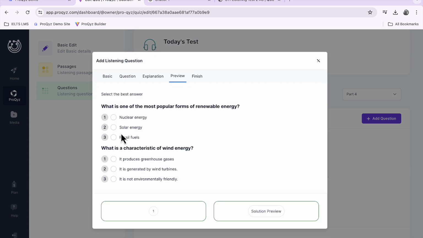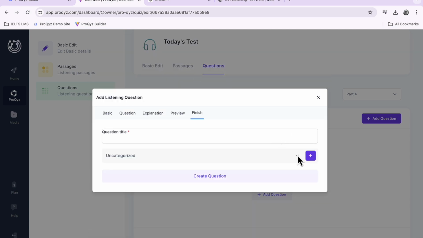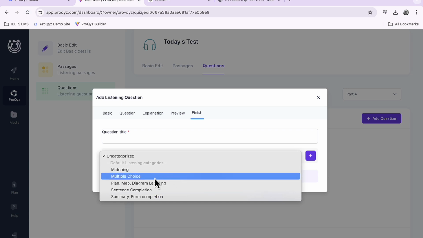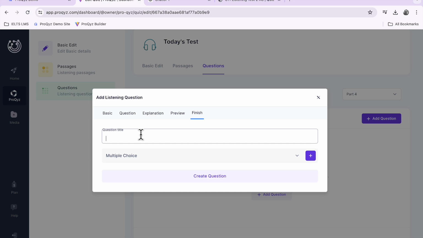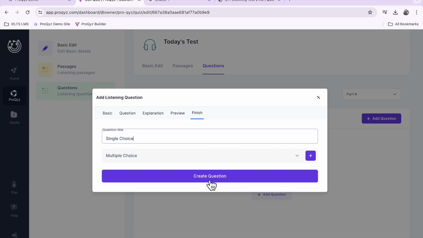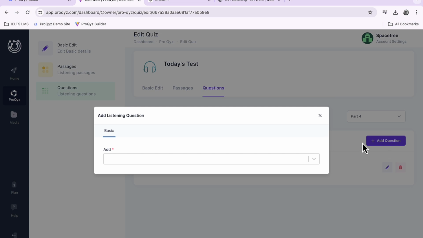And my preview. So here we've got radio buttons, 1, 2, 3. Solution preview, and finish. So here we have a multiple choice. We categorize this as single choice and multiple choice together. Okay, so this is actually a single choice. Okay. So what I'm going to do now is I'm just going to add a multiple choice question, a multiple answer question I should say, just to show you what that is.